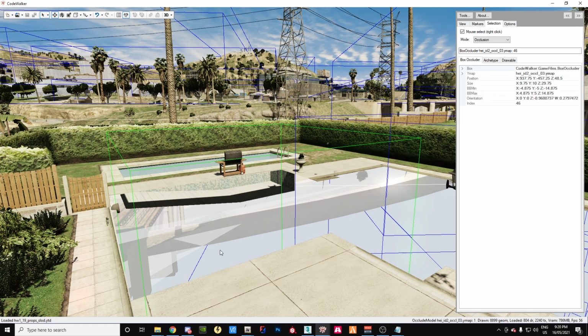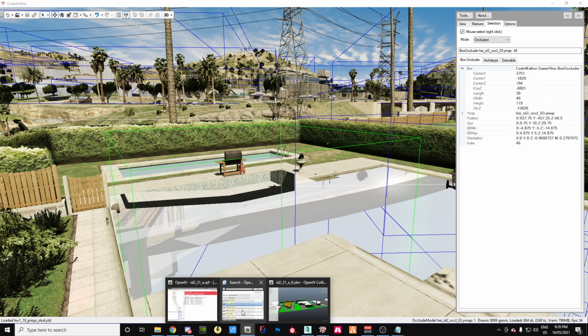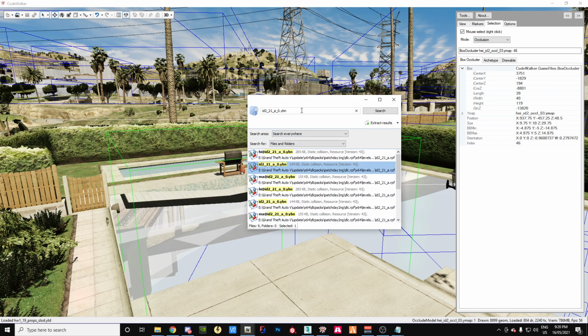So I'm going to right click on this and you can see it's the box occluder and it belongs to this Y map here, this one here. So we want to copy that. If we look at this, we can also see some more details about this box. So we're going to go to OpenIV. We're going to search for this Y map.